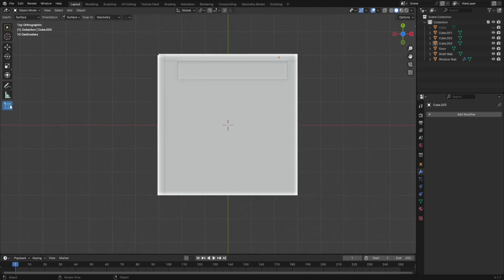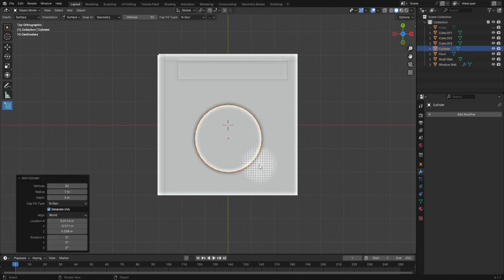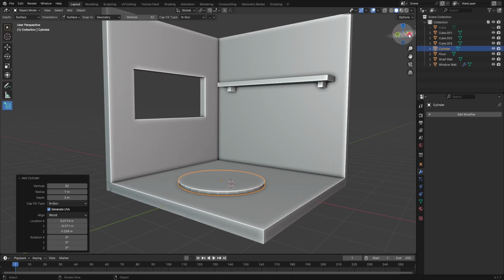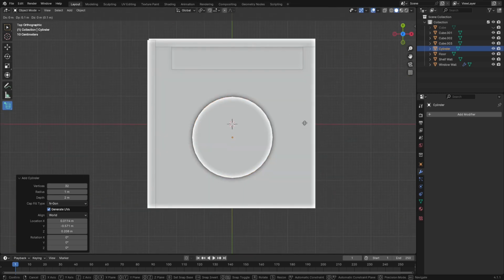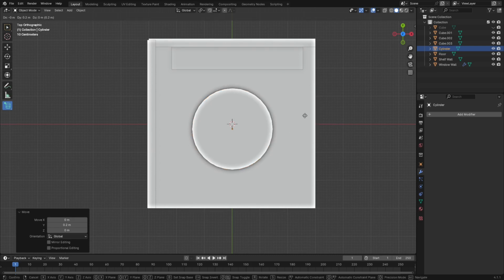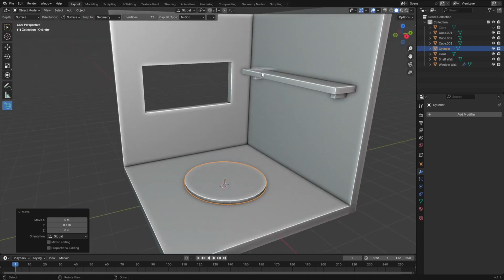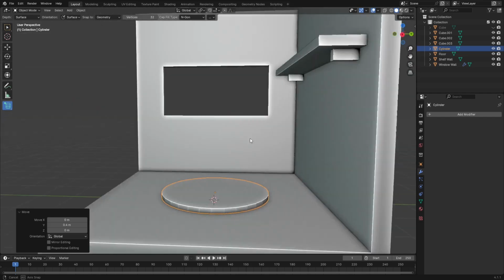I'm going to go ahead and add the table in the middle of the room. You see here that it's not quite a perfect circle until I hold Shift and it starts to snap to be a perfect circle. So I'm just trying to line it up there with the center of the room, as closely as possible.